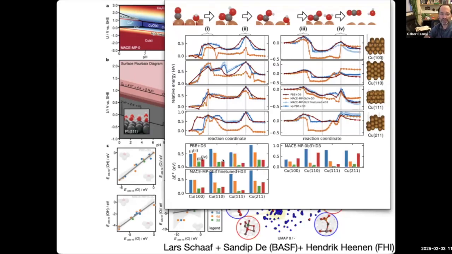And here are the binding energies, right? So this is the PBE plus DFT binding energies of these 4 different fragments. The original model doesn't get them right, but the fine-tuned one, just with a handful of configurations, really gets you perfect binding energies.